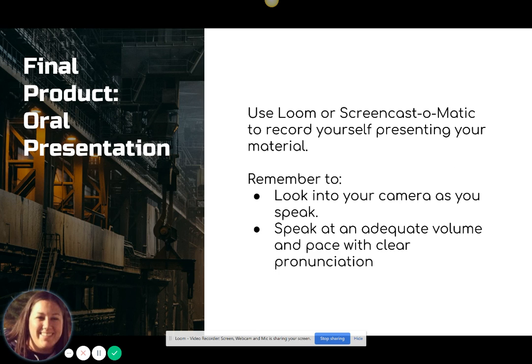Just a reminder, when you're doing your final product, you're also going to have an oral presentation. What that entails is that you're going to use Loom or Screencast-O-Matic. So right now I'm using Loom, but I do not have my camera on. You're going to want to make sure that your camera is on because you're being scored on your ability to maintain eye contact. And when you're presenting virtually, that means that you're looking into the camera as you speak.